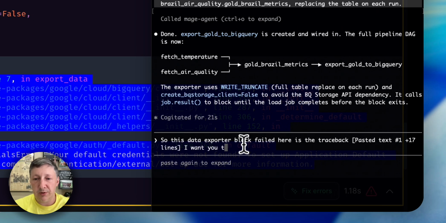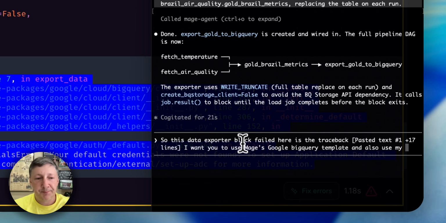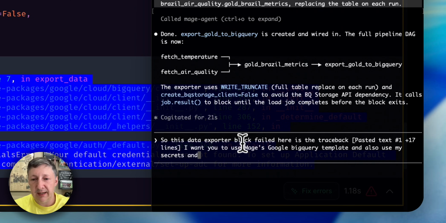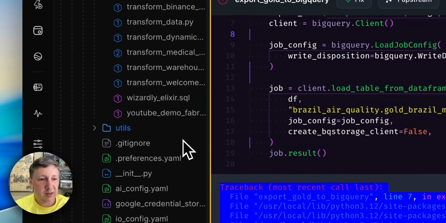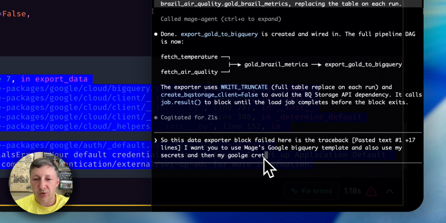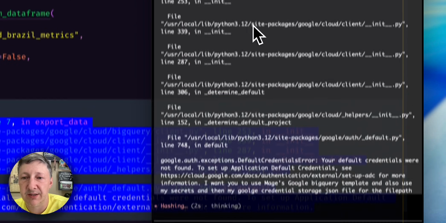I want you to use Mage's Google BigQuery template and also use my secrets and then my Google, sorry, what would this be called? Google credential storage JSON file for the file path. All right, so let's see if we can fix our code here.